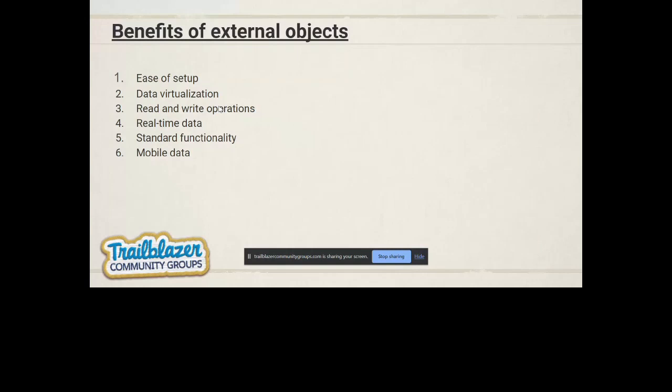So ease of setup. External objects can be effortlessly configured through the Salesforce user interface. This streamlines the process and empowers Salesforce administrators, consultants, and architects who are not really inclined or are not developers. They can establish this kind of integration using external systems.